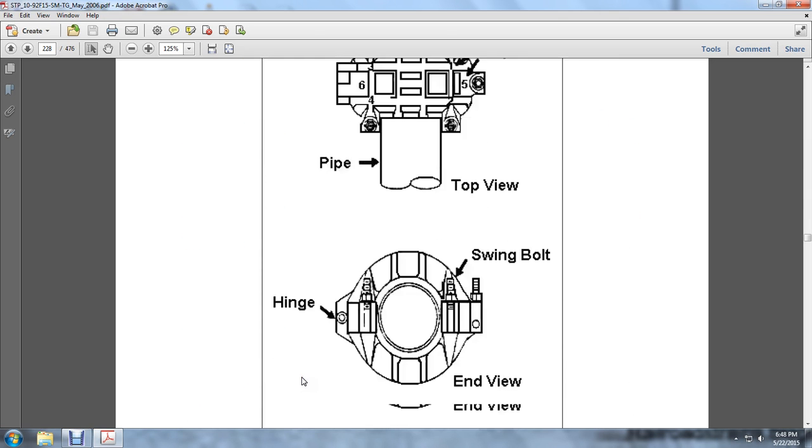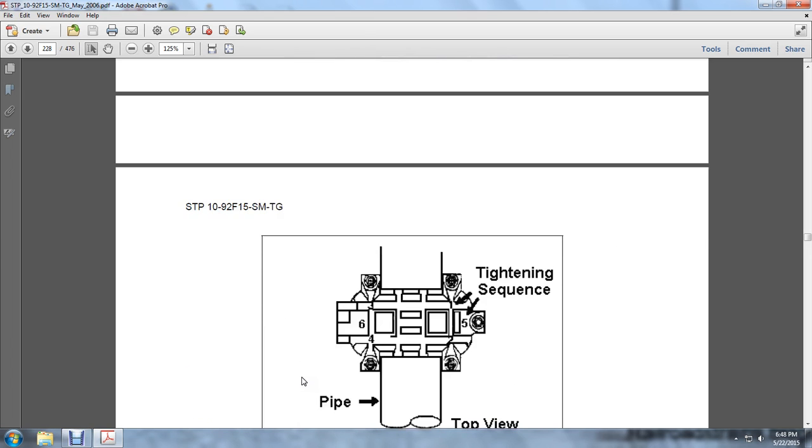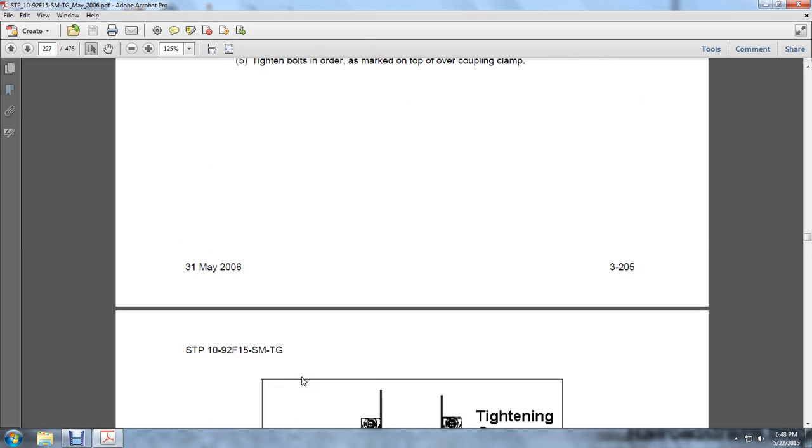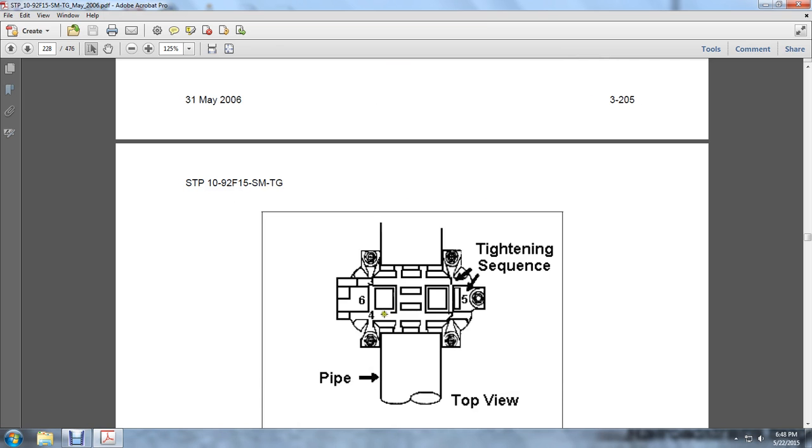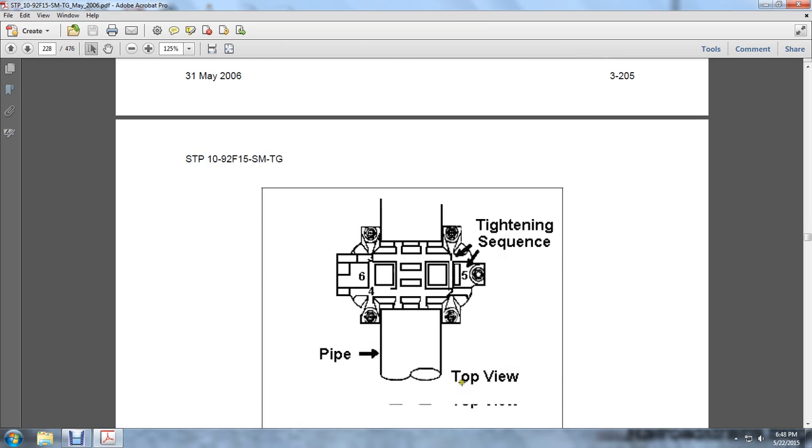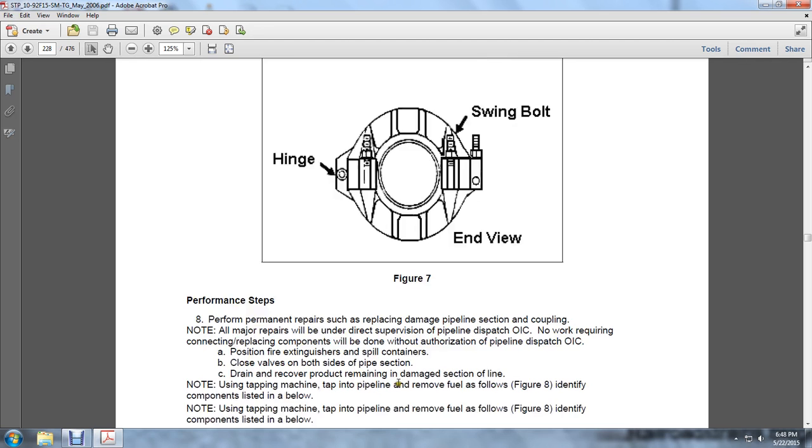This is a picture of Figure 7 of the coupling repair. The overcoupling clamp with the bolts numbered 1, 2, 3, 4, 5, 6, 7. The tightening sequence, the swing bolt, and hinge.